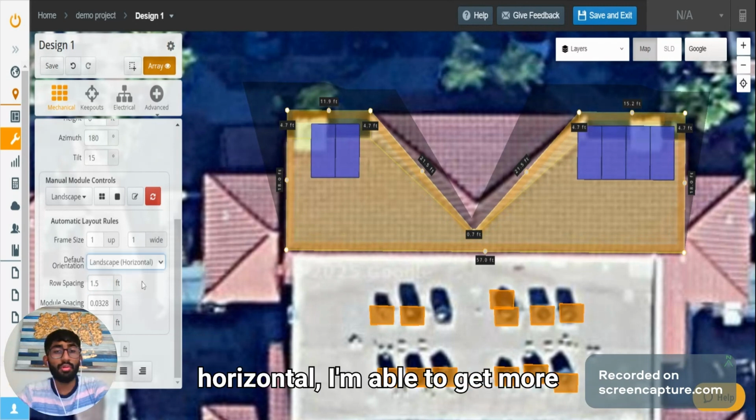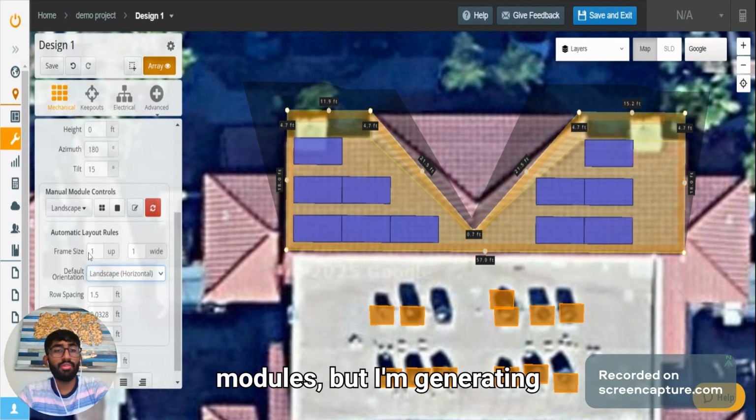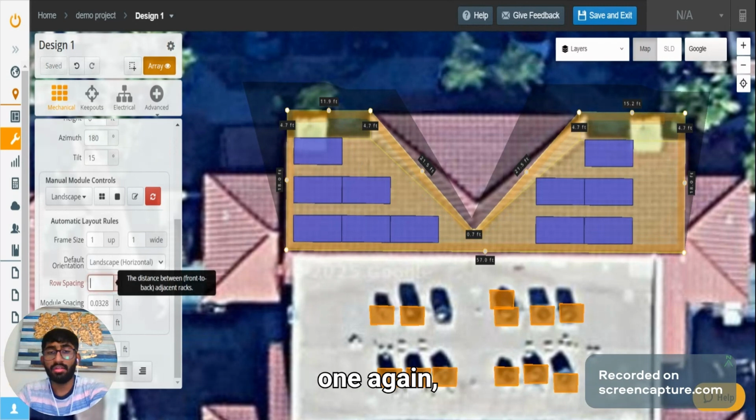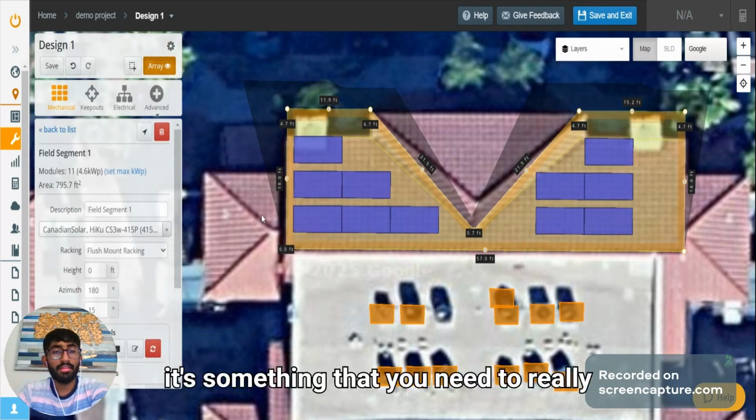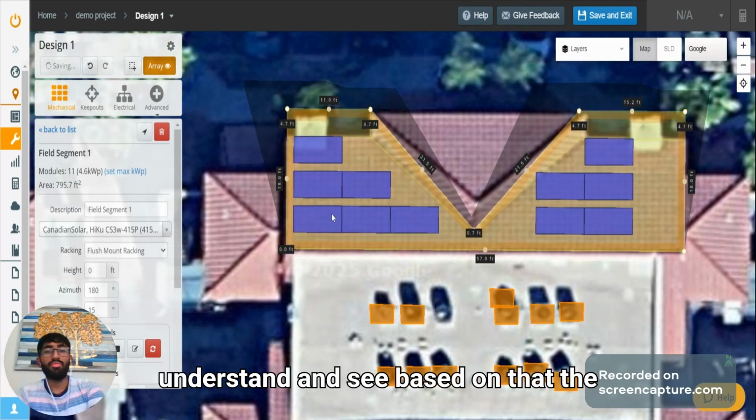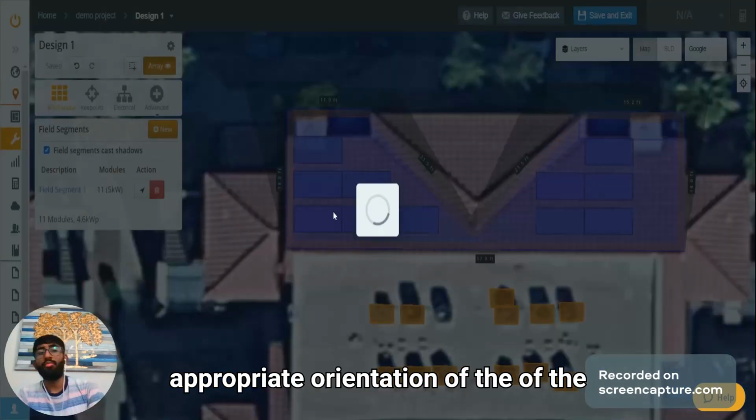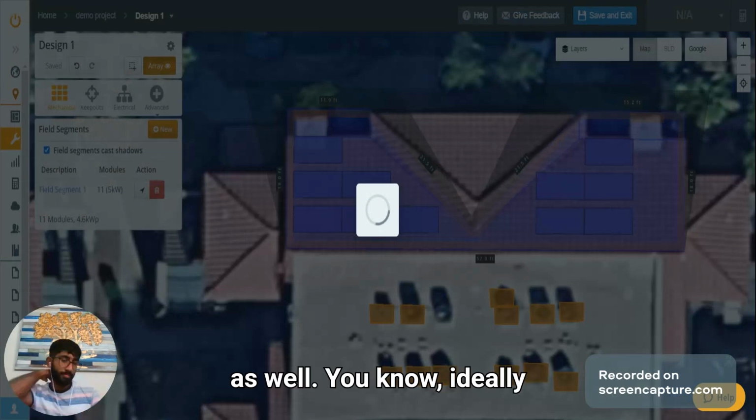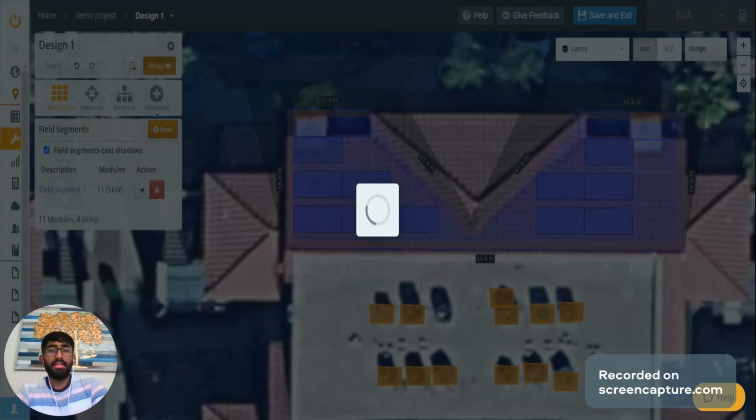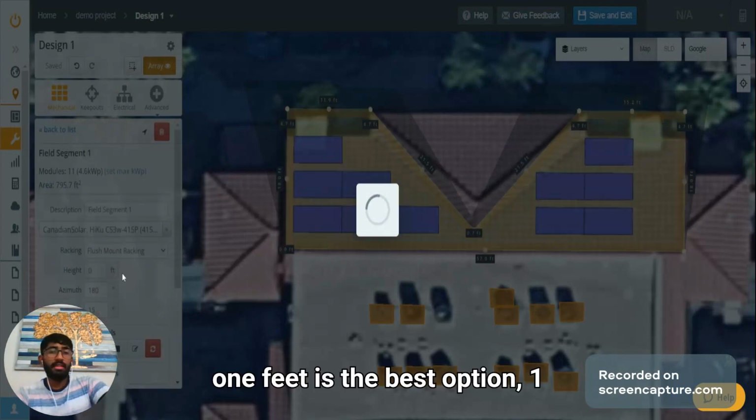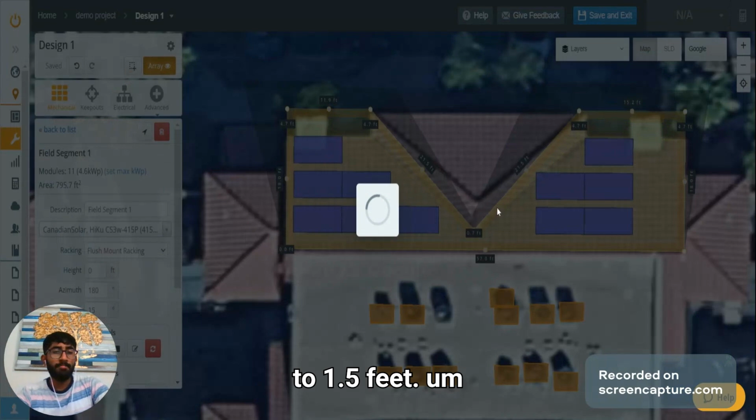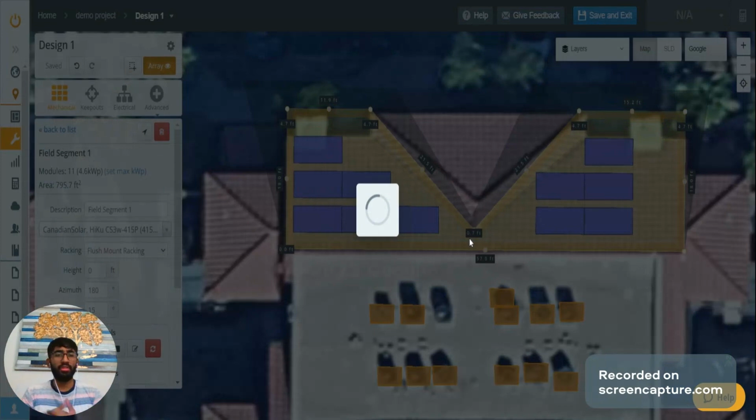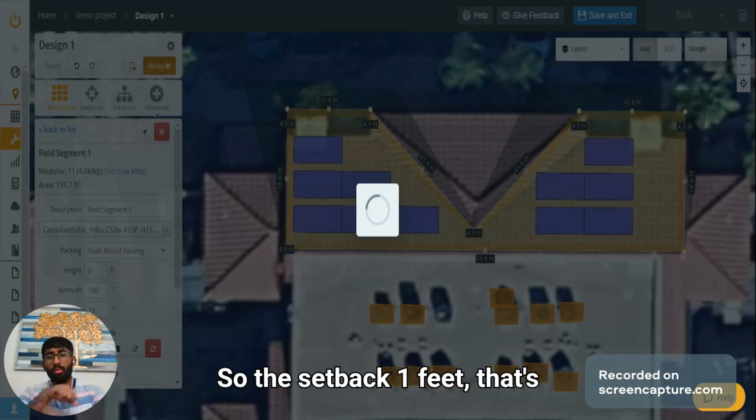If I do horizontal, I'm able to get more modules, but I'm generating less. And if I do a row spacing of 1, again, it's something that you need to really understand and see based on the appropriate orientation of your panels and the row spacing as well. Ideally, 1 to 1.5 feet is the best option, because you want to get more generation if you focus on that. So the setback of 1 foot is fine.